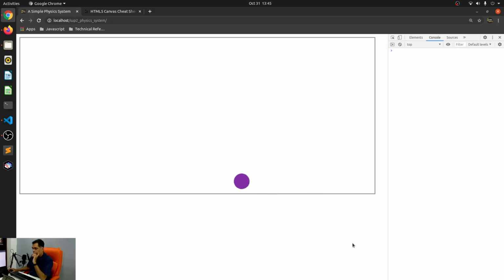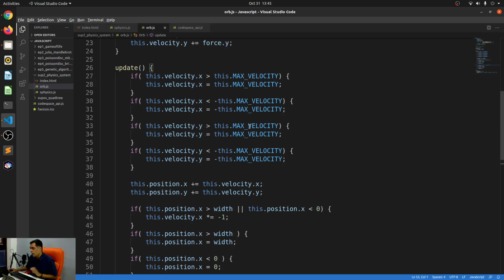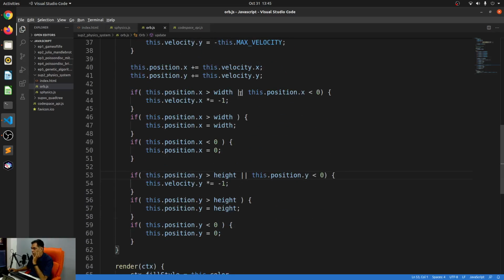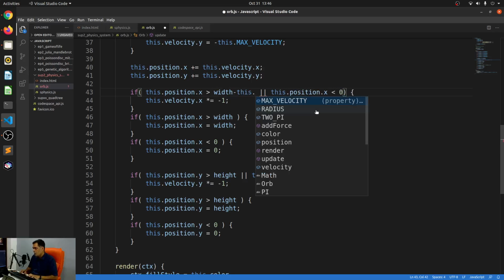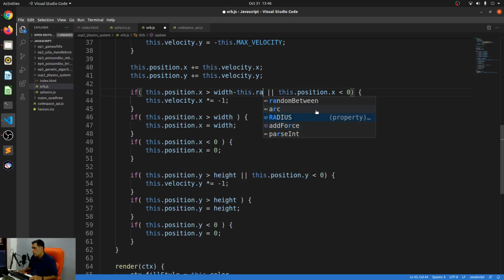All right, so this bounce is correct, but keen-eyed among you would have already noted that the ball goes beyond the screen and then it sort of bounces back. Oh, that's because we forgot to take into account the radius of the ball itself. So everywhere we are checking for the bounce with the width and 0. It should not be the width and 0. It should be width minus this dot radius, right? Because that's where the bound is, and this should just be this dot radius.